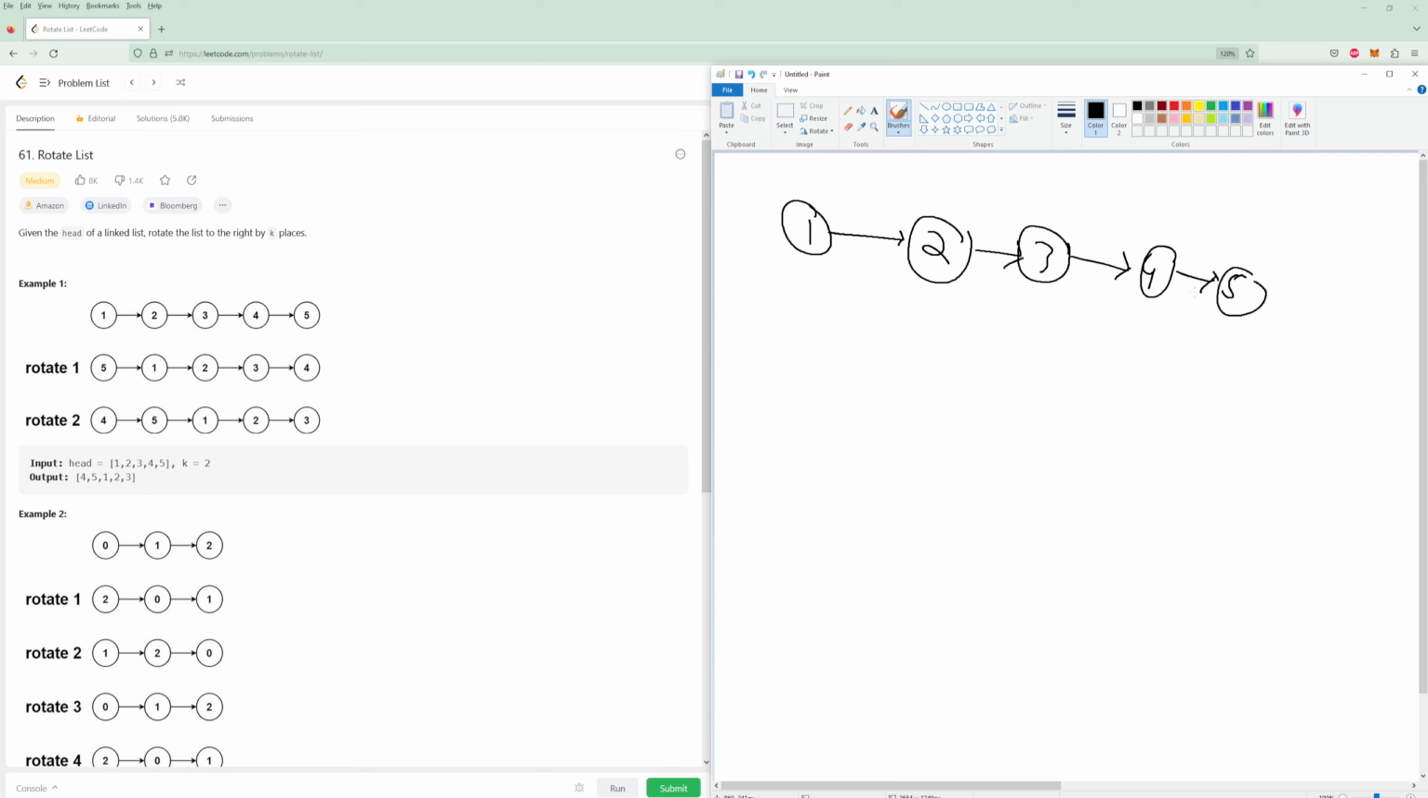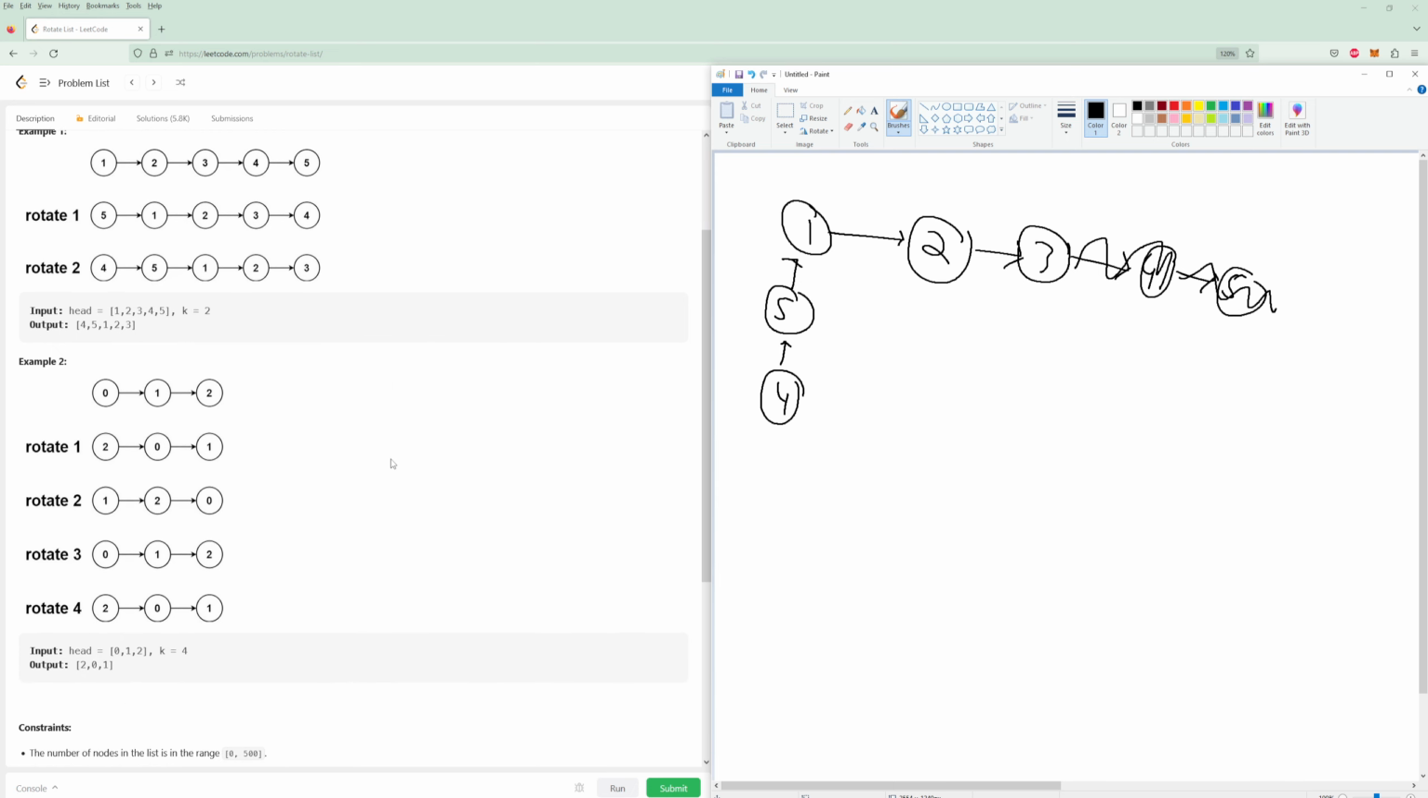So what do you actually do for a rotation? Well, you just take the element at the end and you put it in the front. So it would be something like this. So this would be one rotation where you just put a 5 in the front. And then we have one more rotation where we put the 4 over here. And so our new list is going to be 4, 5, 1, 2, 3. That's a rotation.